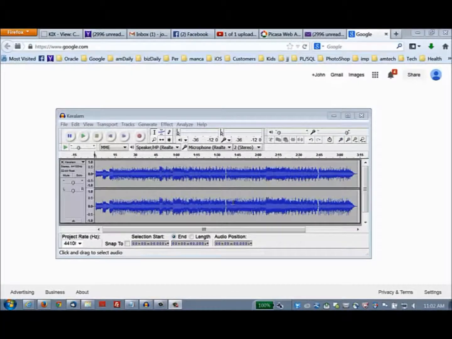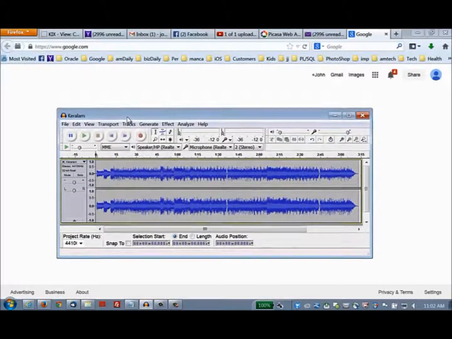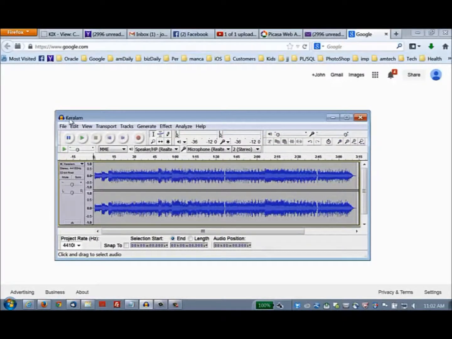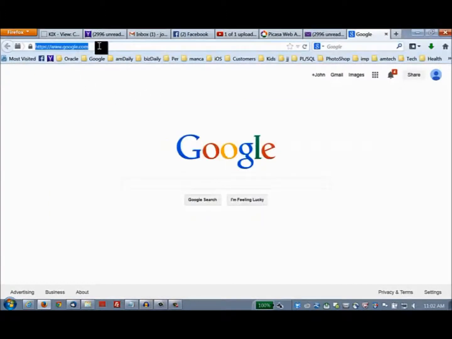In this video, I'm going to explain some basic steps of audio editing, how you edit your MP3 files. So the tool we will be using is Audacity. This is the tool we will be using, and I have loaded a music here at Keralam. So before getting into this, you should download Audacity onto your machine.